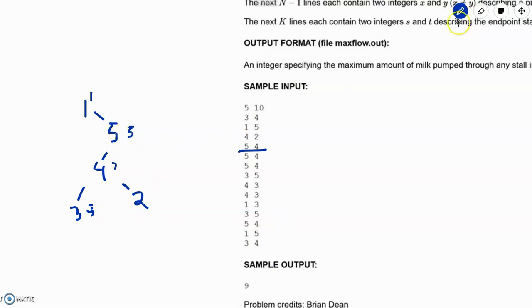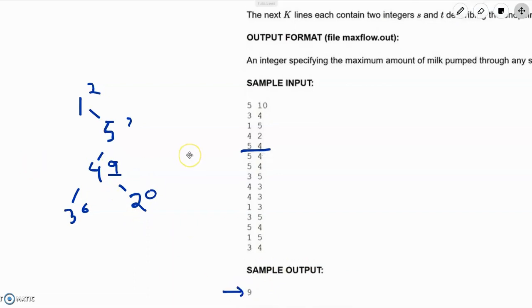Then we go 5 to 4. So this becomes 6, this becomes 8. Then we go 1 to 5, so this becomes 2, and then this becomes 7. Then we go 3 to 4, so this becomes 6, and this becomes 9. And so the maximum number of times anything was pumped through is 9, and that's 4 over here, so that's why we return 9.